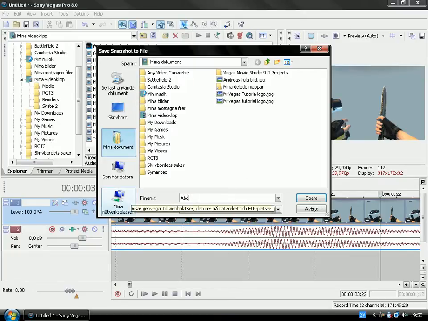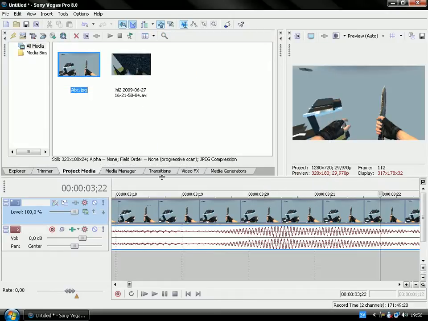I'm not gonna remake it. Here you can see I have made six of these, and it's been too long, the phone has called, and other issues. So I'm just gonna leave it at Joint Photographic Experts Group, and do not change anything here. Just save it, and here we got a snapshot.